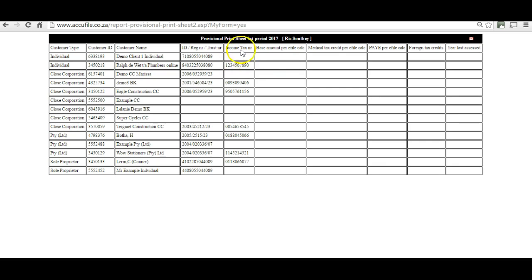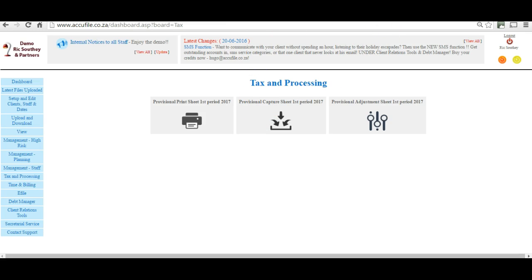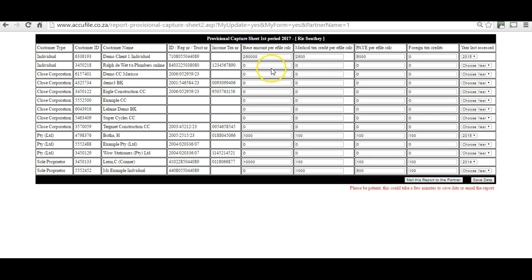system. So you need to get the base amounts, the medical tax credit for the 6 months period, the pay as you earn, foreign taxes credits, and then also we've added the last year assessed. So you can then just write that in as well. So once someone in the office has collected this data, you can go and capture it, which will be the second button there, and it will look like this.